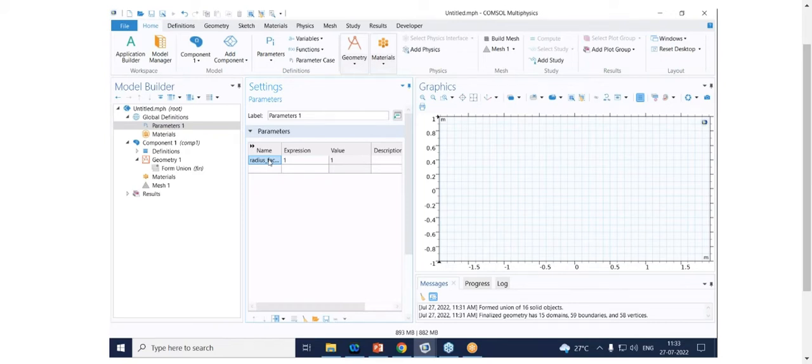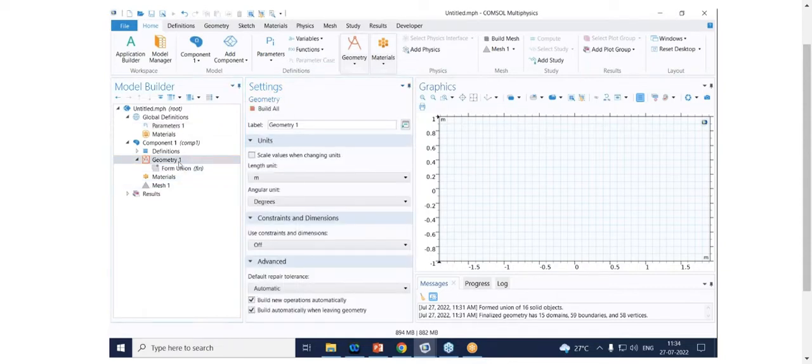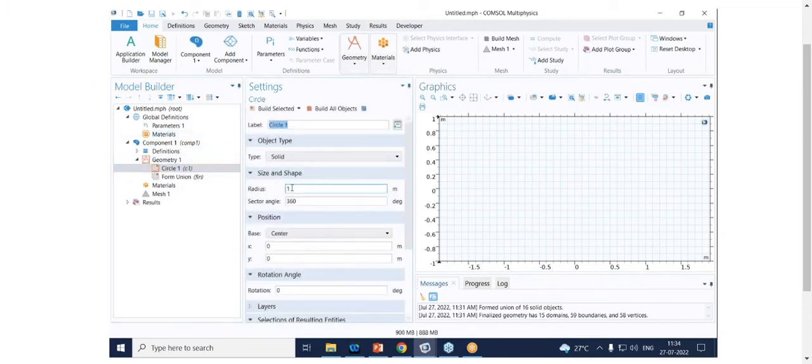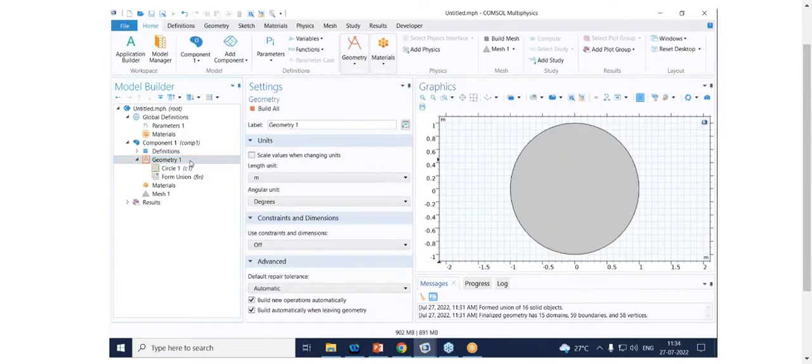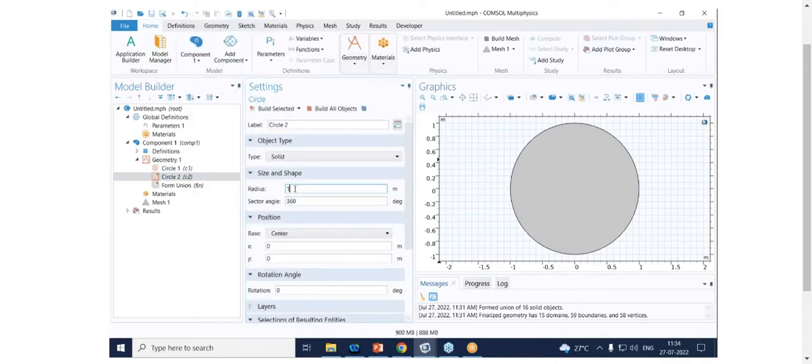And in a similar fashion, radius factor B. So with the help of this, I can create my geometry. Let's have 1.2. And here I would like to create my geometry with the help of radius factor A, and the second consecutive circle should be radius factor B, but multiplied by 2.